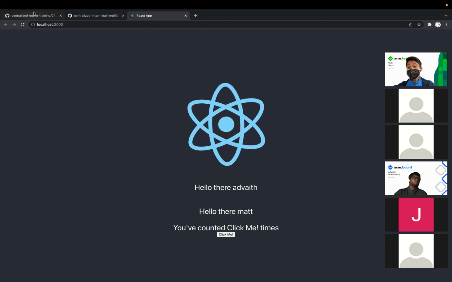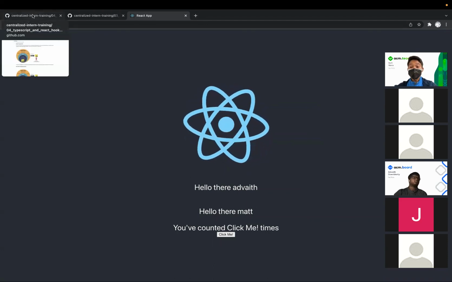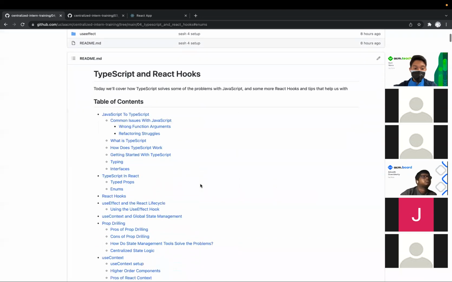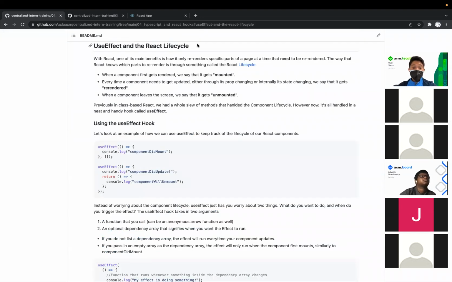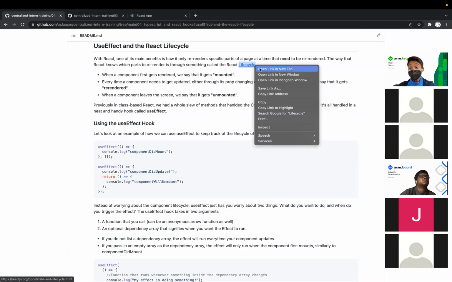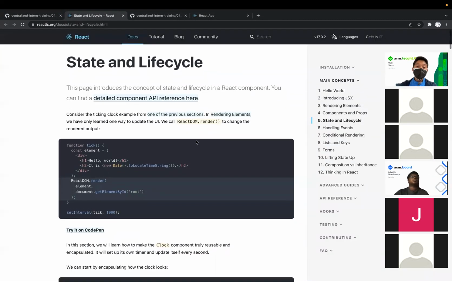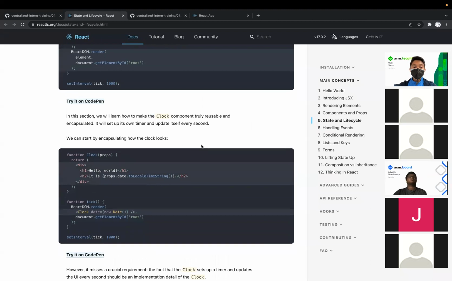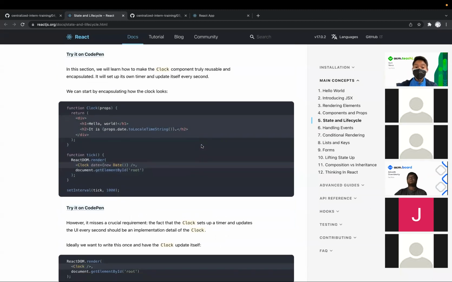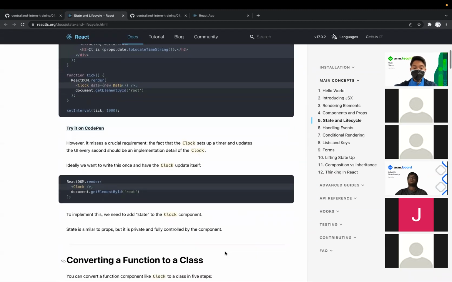If you want to take a look to see what exactly we can do within lifecycle methods, then we can look inside here. And you can see on this write-up here that discusses a lot about the state and lifecycle within React components and what exactly mounting, unmounting, and updating can do.